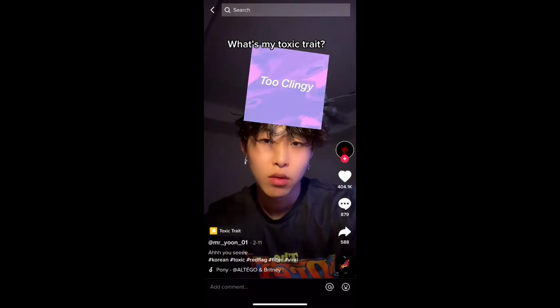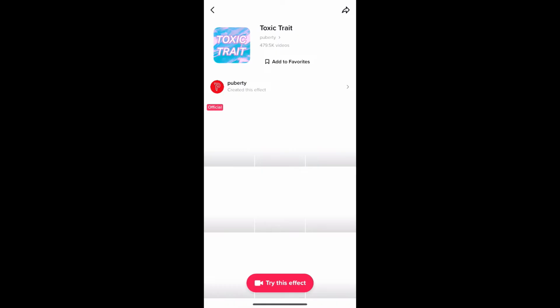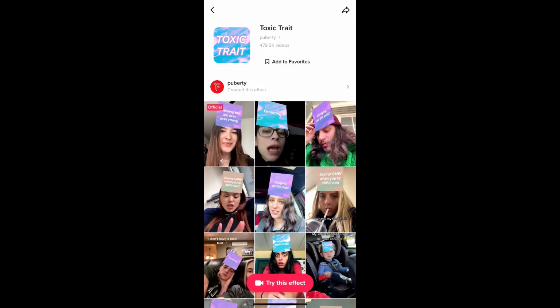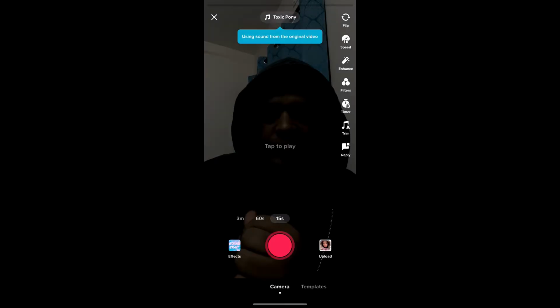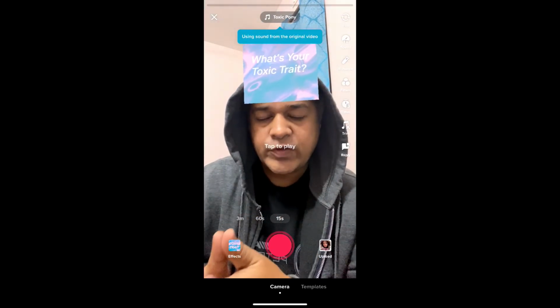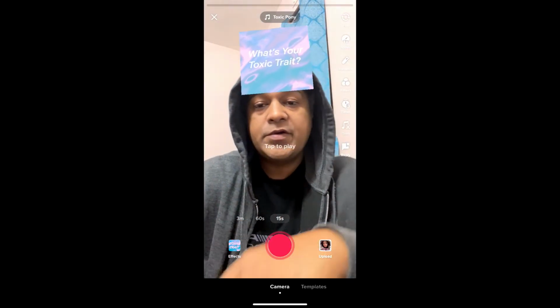Okay, on the bottom left corner of the screen you will see the effect icon. It's in yellow. Just tap on it. Okay, and you will be directed to the effect page. Now from here you can add it to your favorites. And at the bottom of the page you will see try this effect. Just tap there to try the effect. Likewise.